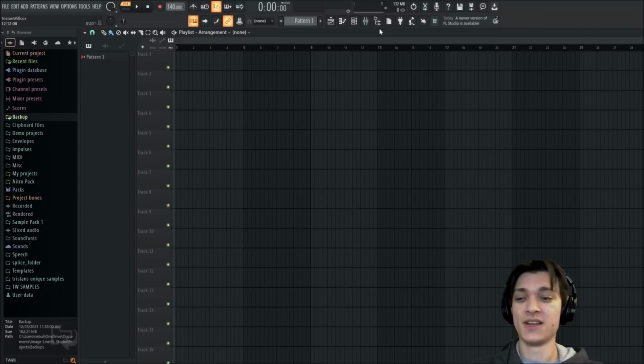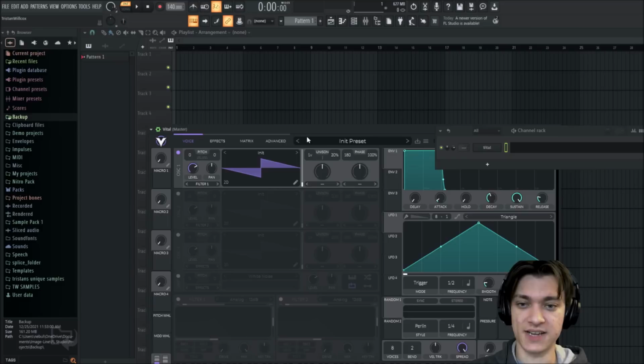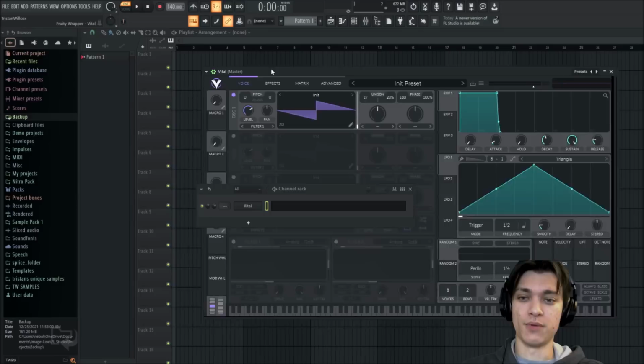So first things first, I'm just going to show you guys something pretty cool. If I open up basically any plugin here, and by the way, I'm using all free plugins, so you guys can completely follow along with me. If I just open up Vital, for instance, this is a great synthesizer. If you guys are familiar with Serum, this is a very similar synth, and it's completely free, and I think it's amazing.